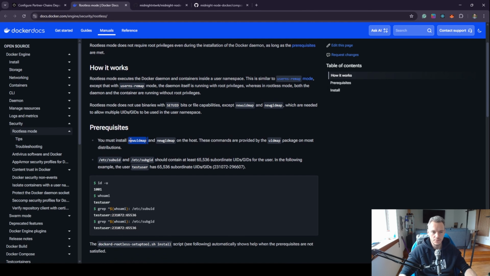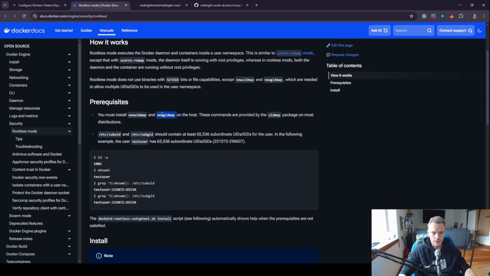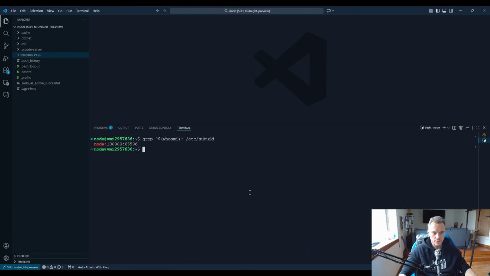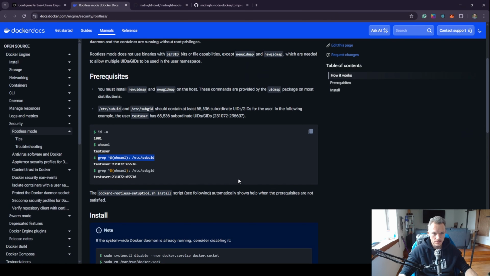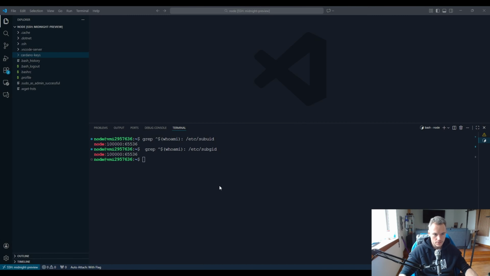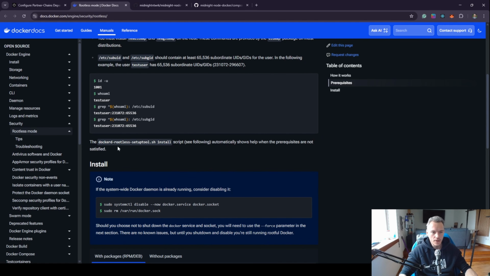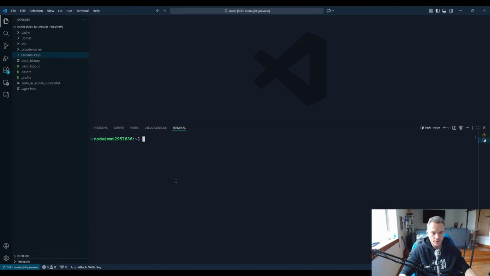It says prerequisites: you must install newuidmap and newgidmap. UID, it's provided by this package. Okay, who am I? Let's see what this is. I guess that's fine. I don't know. Now let's see if we have this thing. Okay, I'll just run the install.